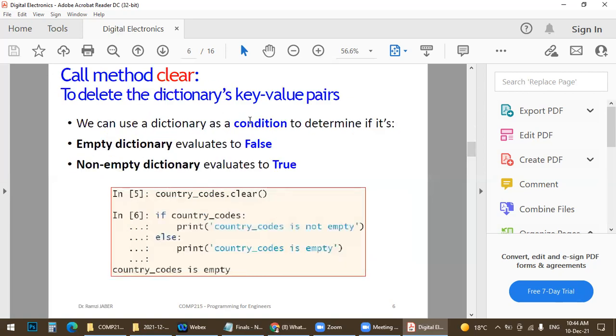Also, the dictionary itself can be used as a condition. If it's an empty dictionary, it means false. A non-empty dictionary means true. You can use it in if-else.